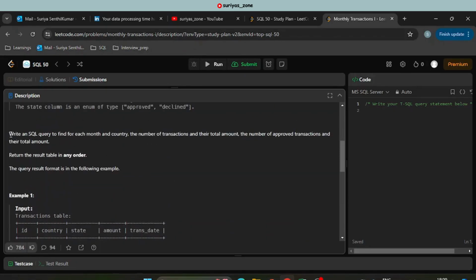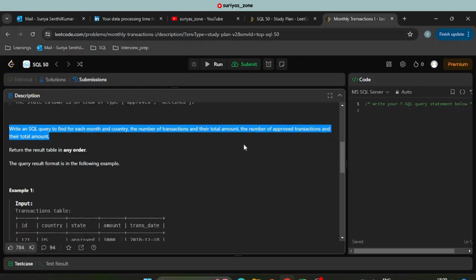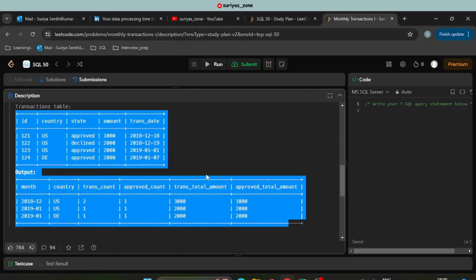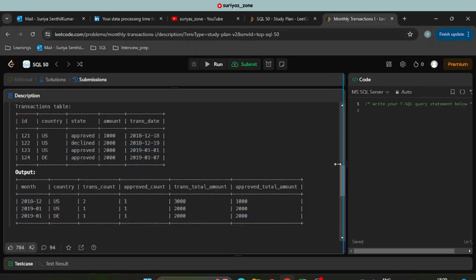Let me reread this so that people will be able to understand easily. Write a SQL query to find, for each month and country, the number of transactions and their total amount, and the number of approved transactions and their total amount. I hope you are clear with this requirement now. So now let's try to solve the problem.